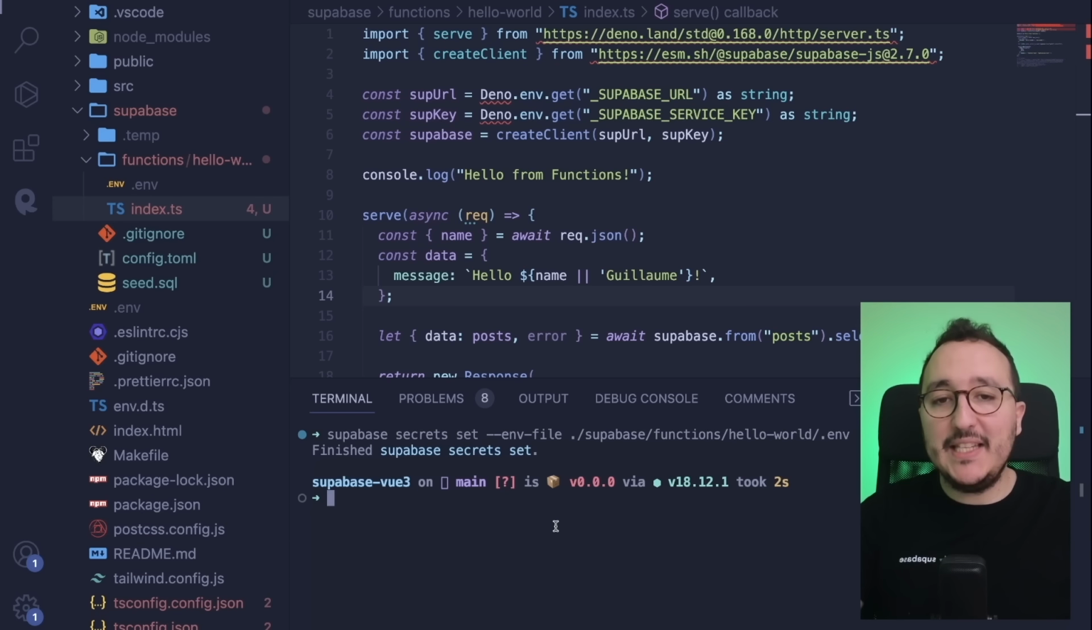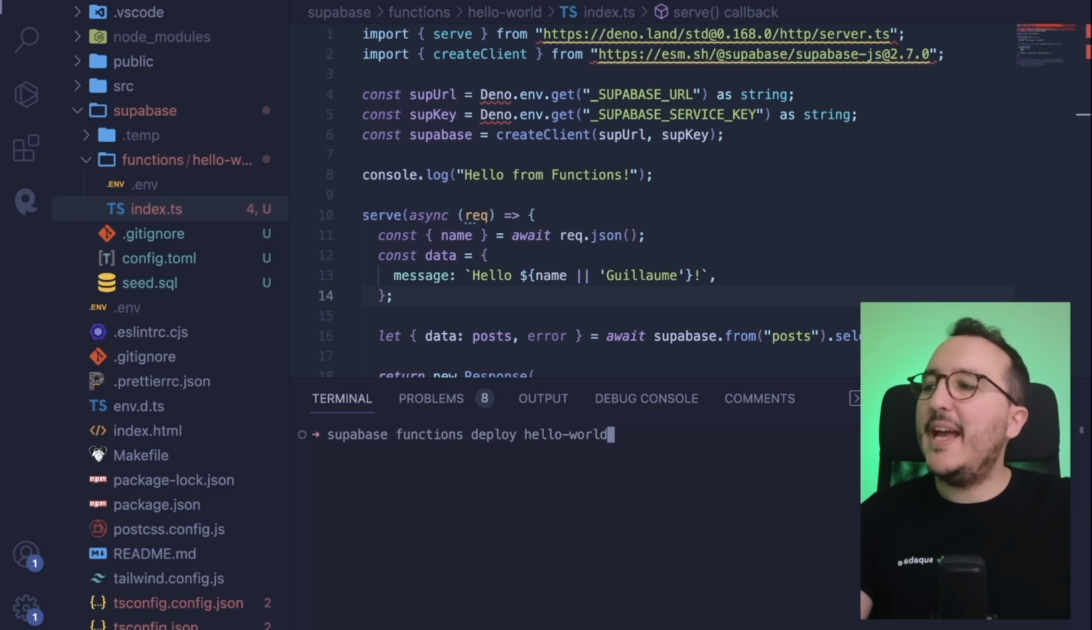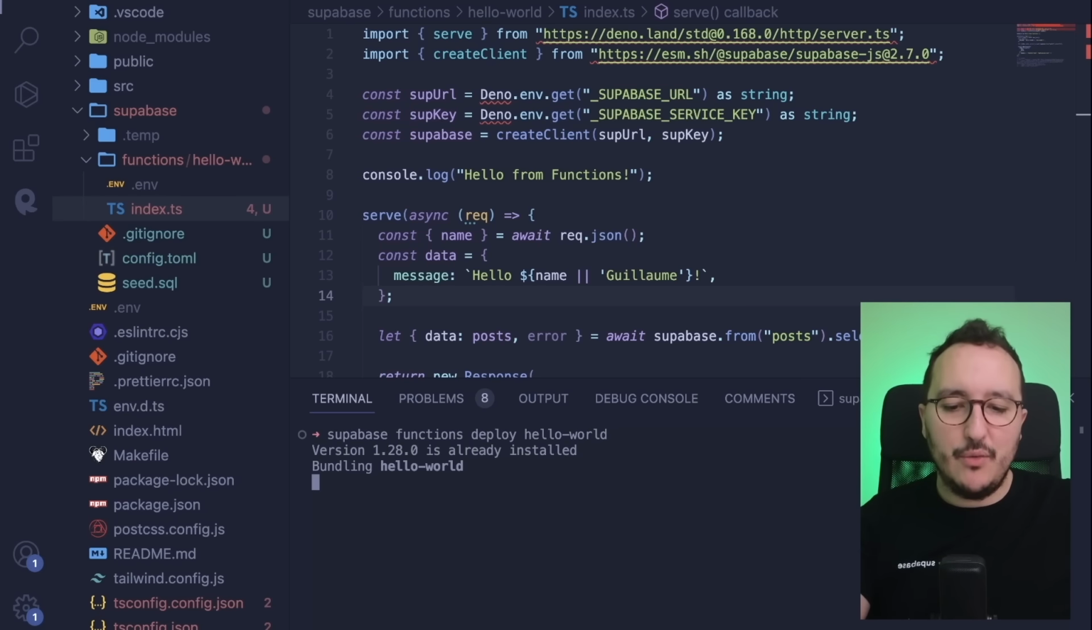So now I can deploy again. So again, supabase functions deploy hello-world. It's going to build again.